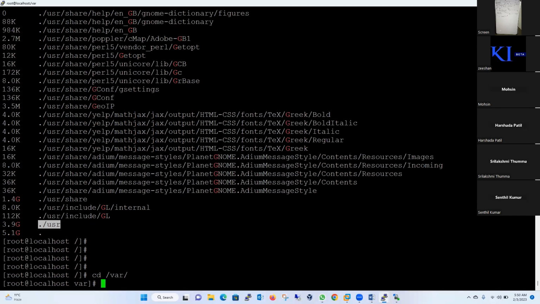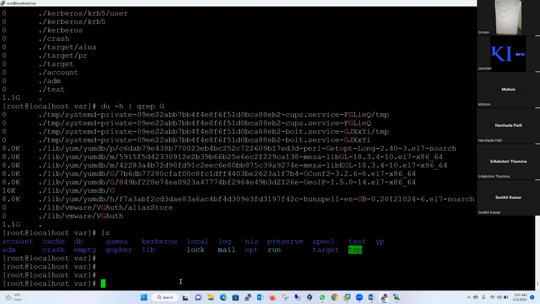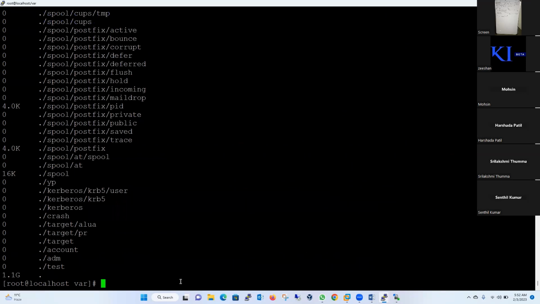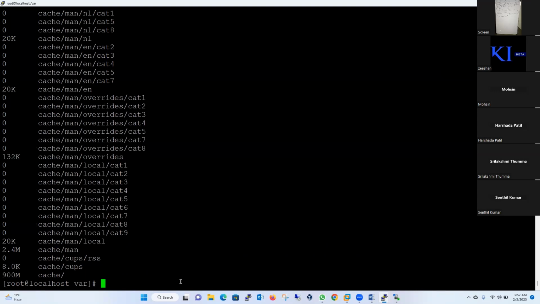Mostly the var is full. So you go du -h in the var, and it will tell you var is taking 1 GB. Okay. cd tmp. Or directly you can do du -h /tmp. So it will tell you the size of the temp directory. So with du -h, you can check the directory size. Cache is taking 900 MB.